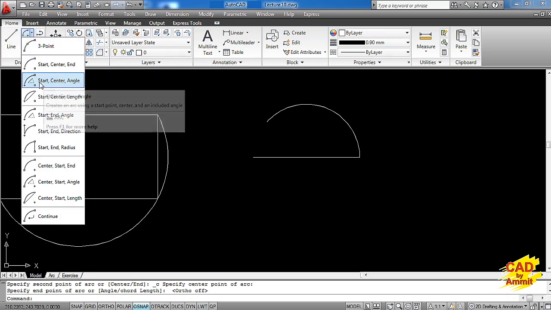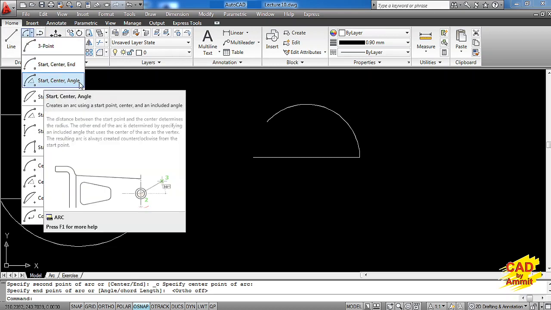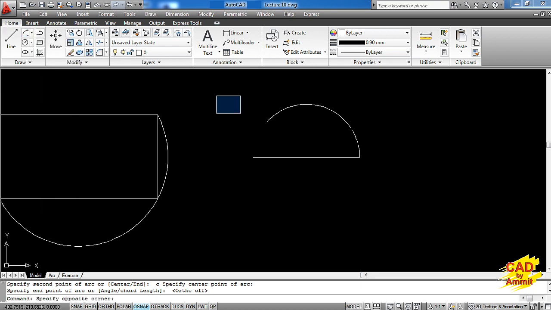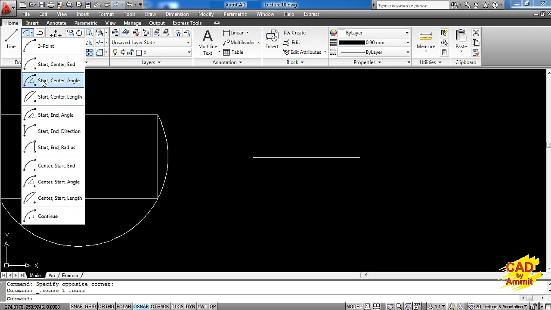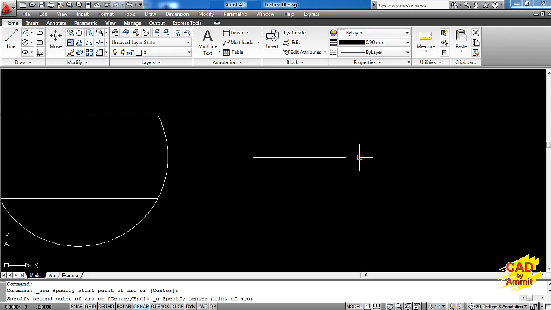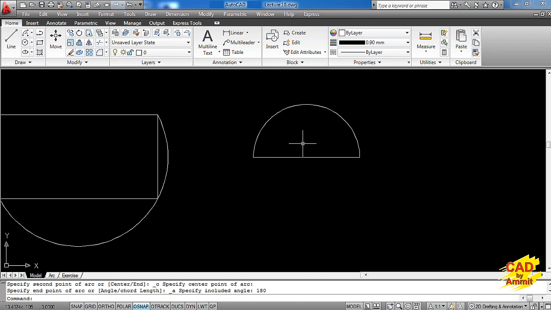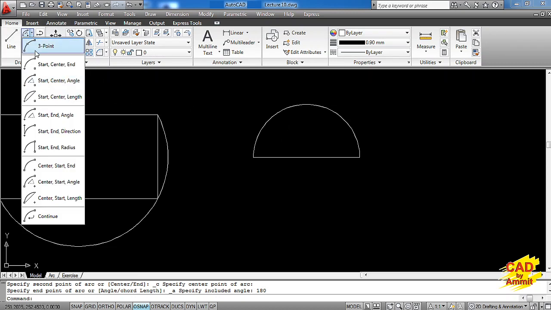The third method is starting point, center point and angle. For this method, I'll just click on it. I am supposed to give the starting point first, then the center point, and supposing I want to make a semicircle, we know that a semicircle makes an angle of 180 degrees at its center. So I'll just type 180 degrees here, and as I press enter, we get a semicircle. So this was the third method.